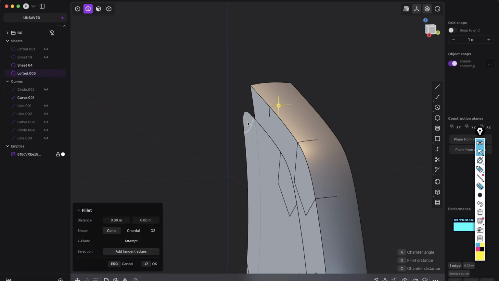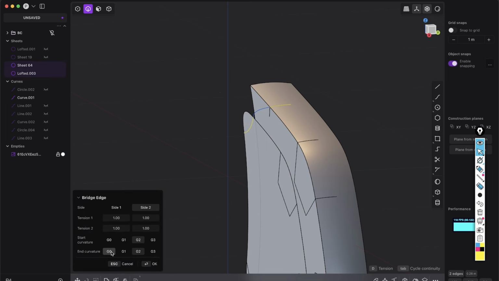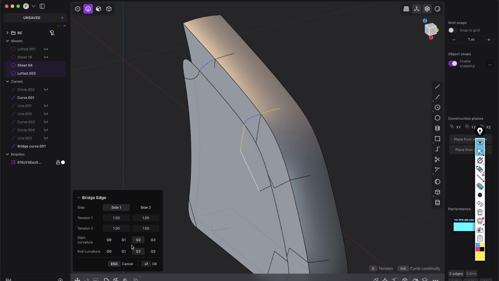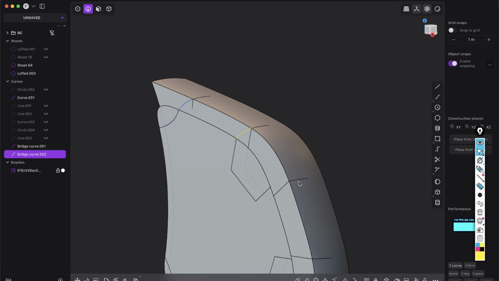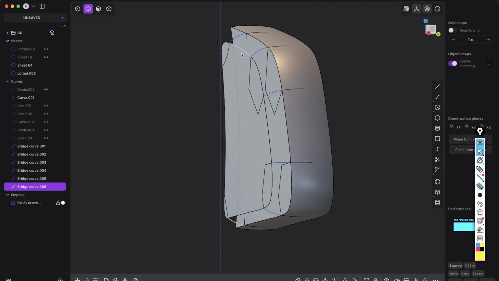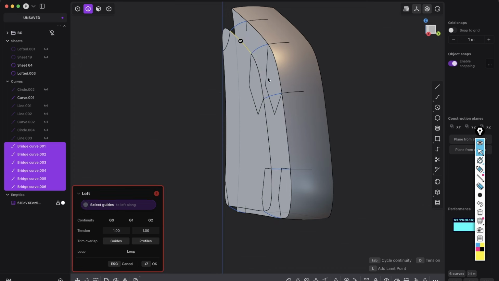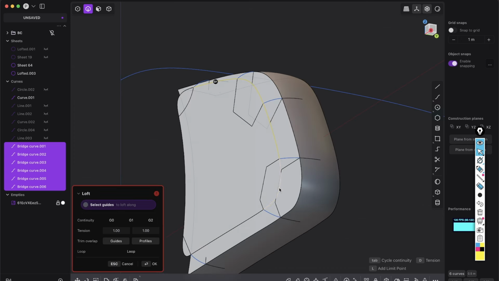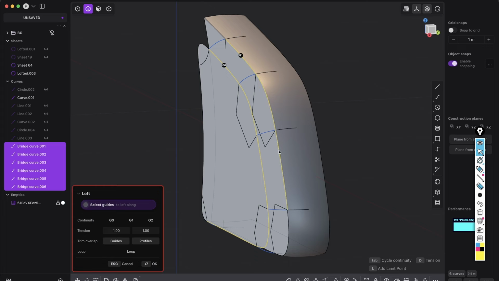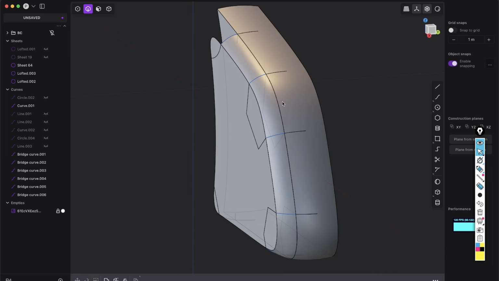And bam, voila, we have instantly all of those edges and we saved, I don't know, like 20 clicks or something. And then we can very quickly just bridge everything all around here like that, right? And then we can just select all of those curves, loft them and just squeeze them where we need them. This side and this side. And we have something like that.